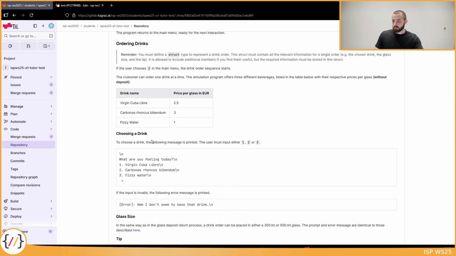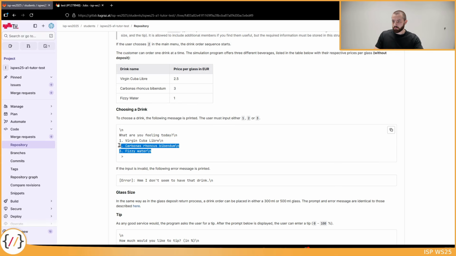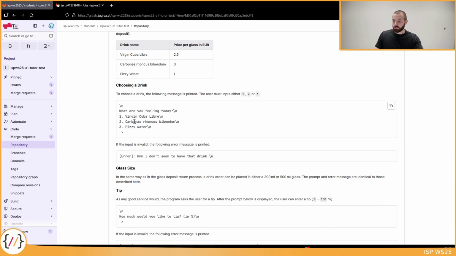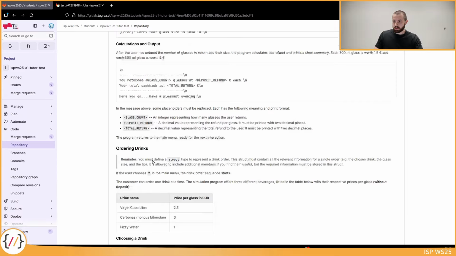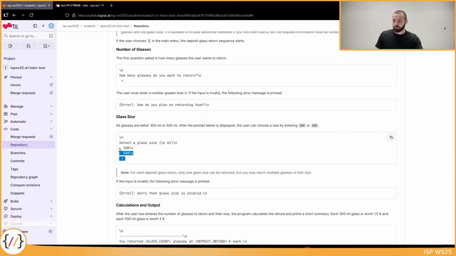The first input that we need from the user is what drink to order. The user has three options here, and again the valid inputs are 1, 2, or 3. Now the glass size, this is important. This prompt looks exactly like the glass size input of the returning deposit glasses interaction.